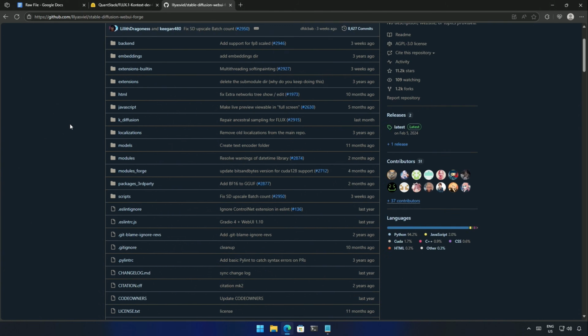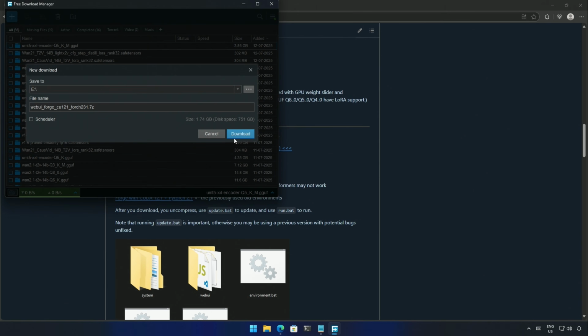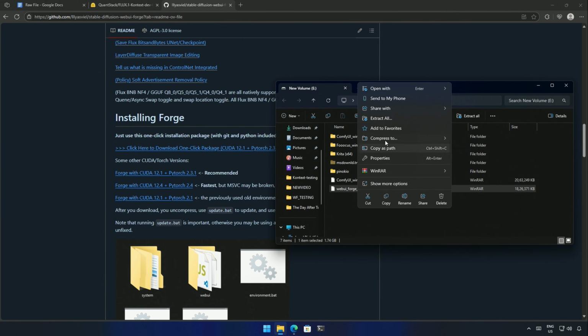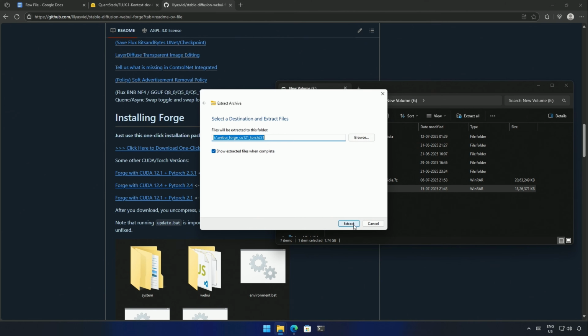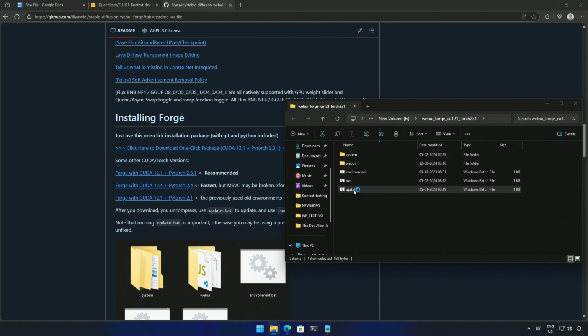This will be a quick video on using Flux Kontext with Forge UI. The link to download Forge UI will be in the description. Extract the download file. Once extracted, I will use the update bat file to have the program updated.